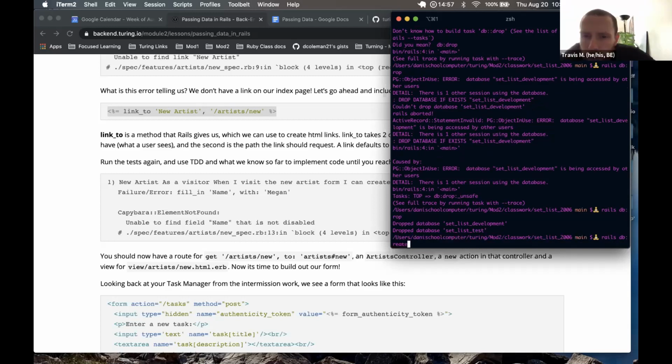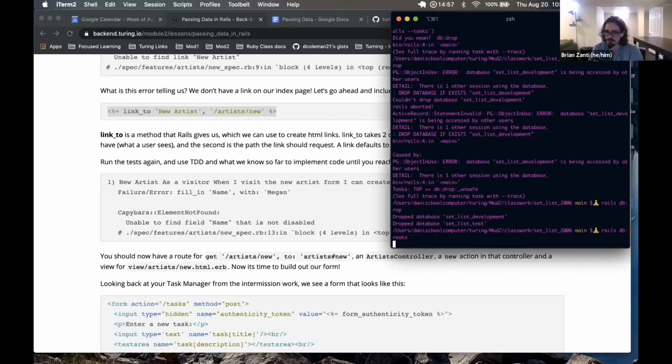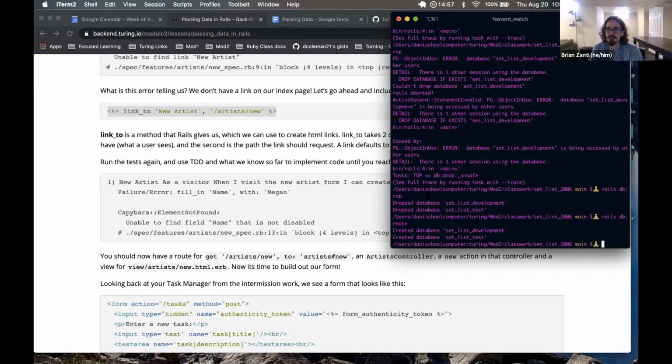Ryan, what was her issue again? She had something else open? She had a Rails server running. When a Rails server is running, it's using your database and you can't drop the database if it's in use. And then I create and then migrate, correct? Mm-hmm. Thank you. Cool. Let's go ahead and pick back up with Phil.